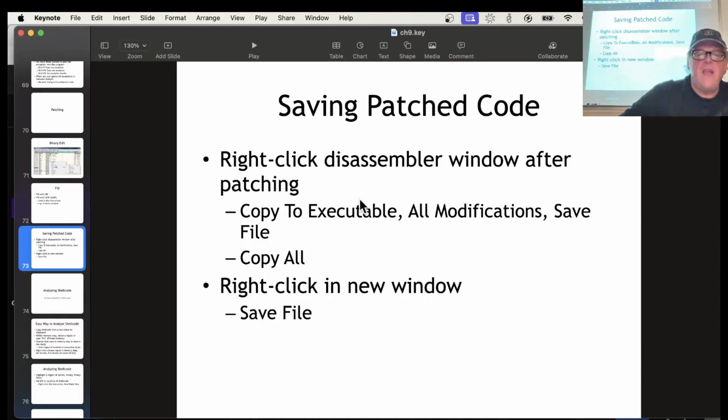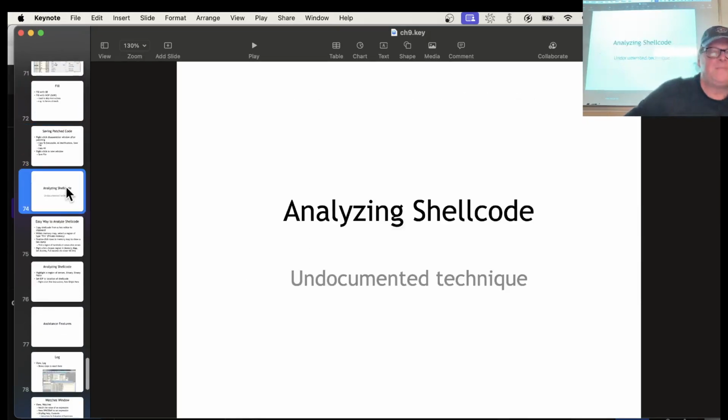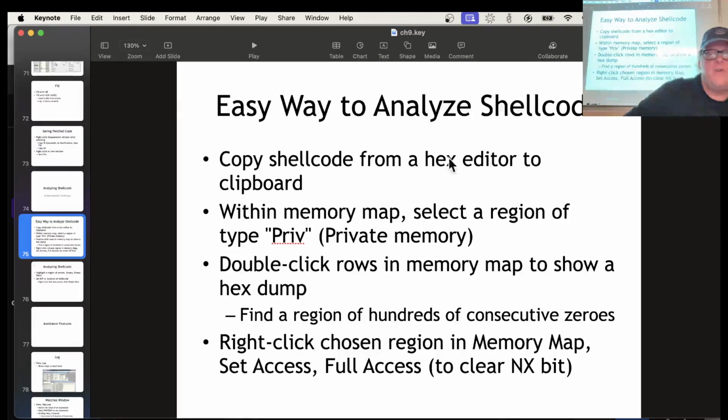And so, like I say, right-click, copy to executable, all modifications, save file. That's what you do to save it. Just do this after each change, or you will be miserable, like I used to be. Change 3 things, save it, and only some of the things get saved. Very disconcerting.